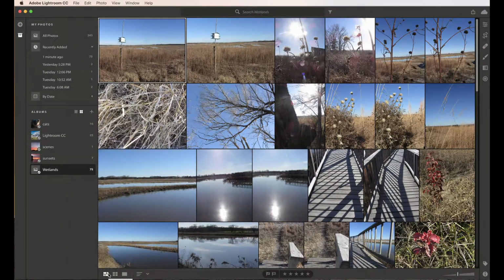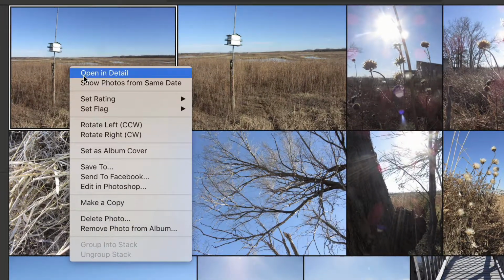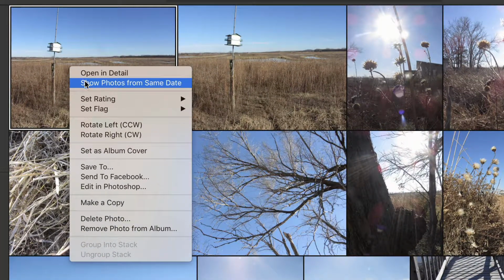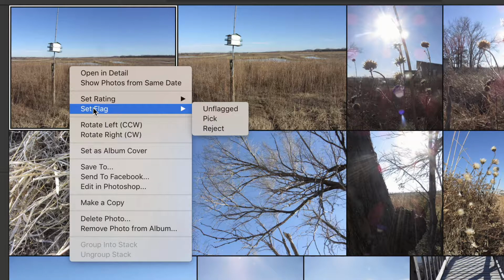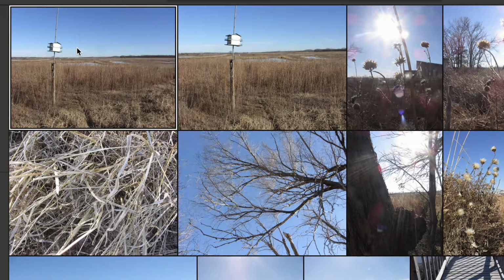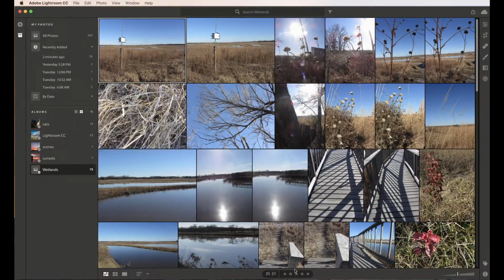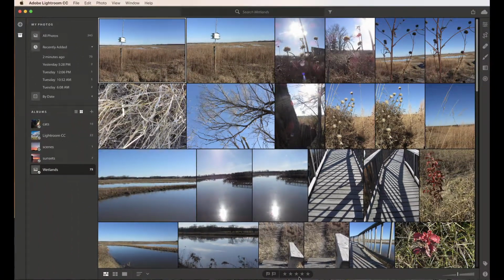Now I can start ranking my photos, working a little further with them. If I right click on the photo, I have some options to open in detail, sort, set a rating, set a flag, rotate, etc. So let's talk a little bit about this rating system. I can also come down here and rate photos. So typically you would either use a method where you flag or reject or rank. I'm a big fan of using the ranking system.